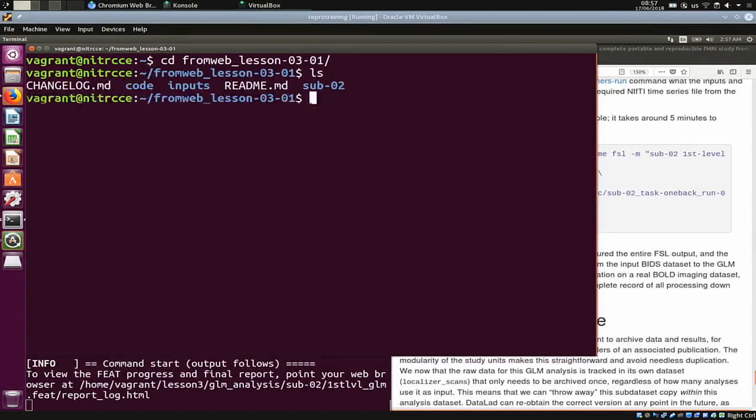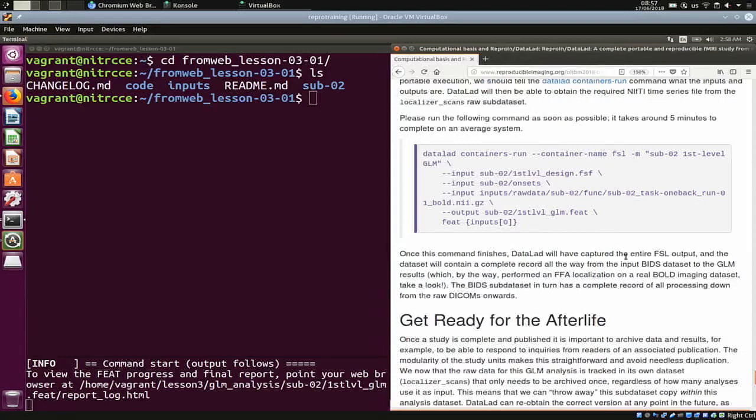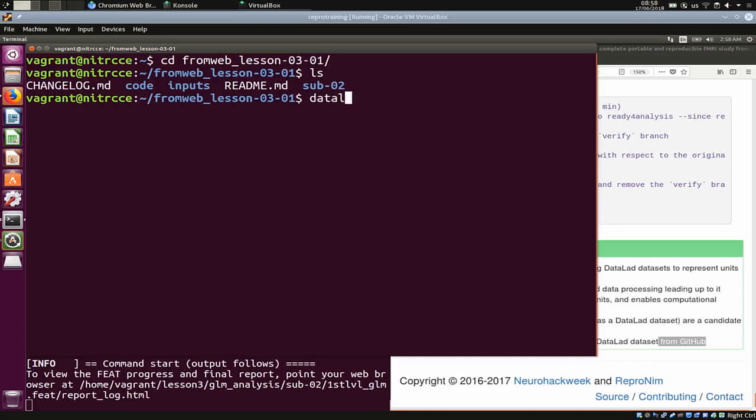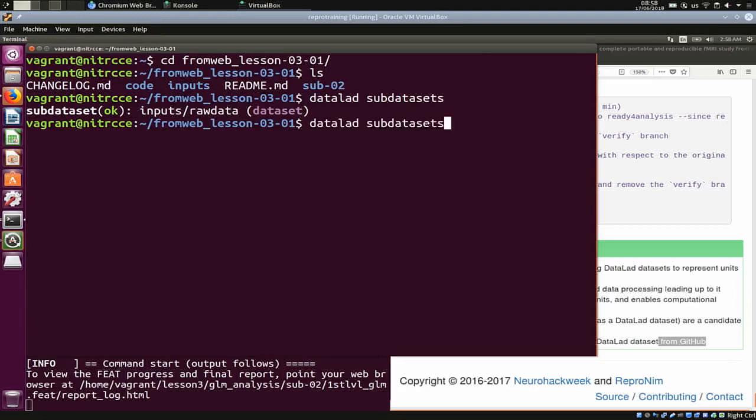By the way, I got those from a repository that is linked from the key points section here. So there's a link to it. And you can datalad install that thing, and it will give you the exact output of what you are all computing right now. And I datalad installed that before, so we can look at a few things. So for example, this is the GLM data analysis repository. So it still knows that there is input data, and it also has knowledge of the container that is there.